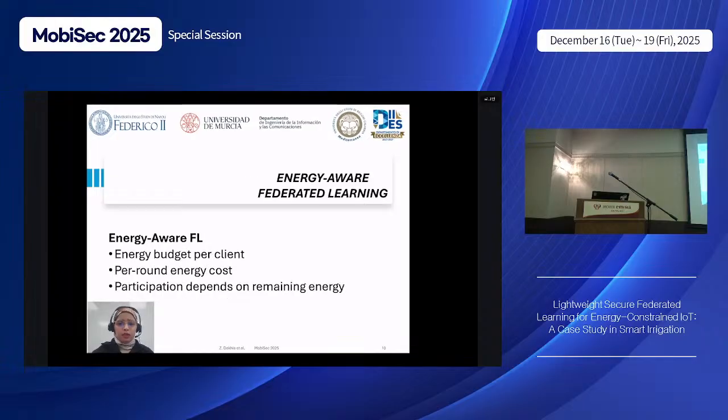Energy management is crucial in constrained devices. Each client starts with an initial energy budget based on its simulated hardware class. At each round, clients compute how much energy they would consume. If the remaining energy is too low, they skip training to prevent premature shutdown. This mechanism allows the federated learning process to continue even as some devices weaken.